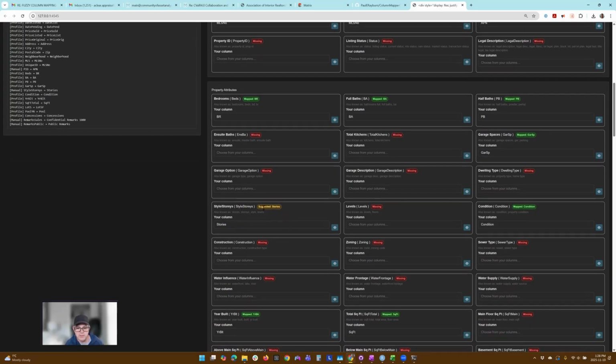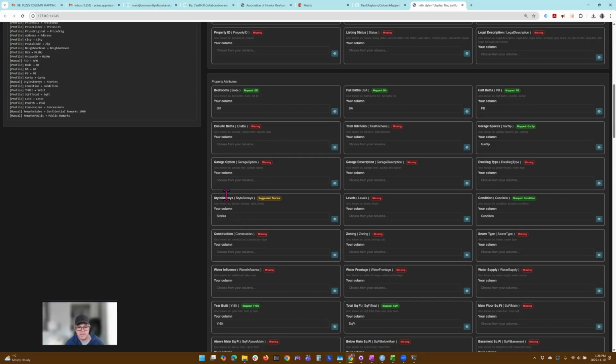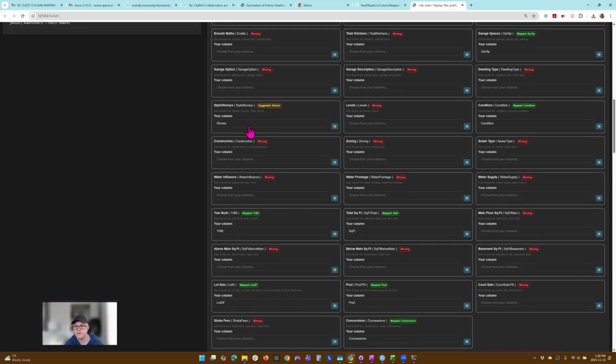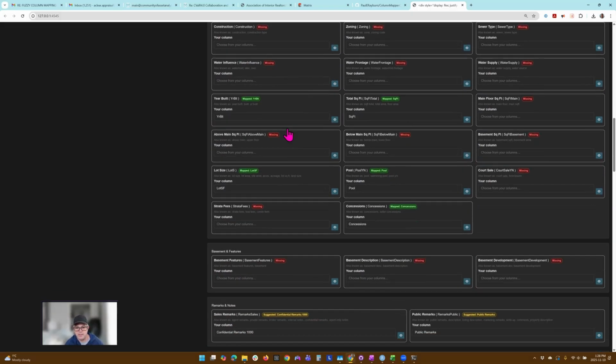And then you can see we've got a couple others here. We've got a suggested one. Again, it's got the fuzzy match suggestion that's coming from the code that's built into the app there. And so it's already found that styles and stories matches to stories. It's not the same spelling or anything, but it managed to figure that one out. Okay, and then there were the neighborhoods.